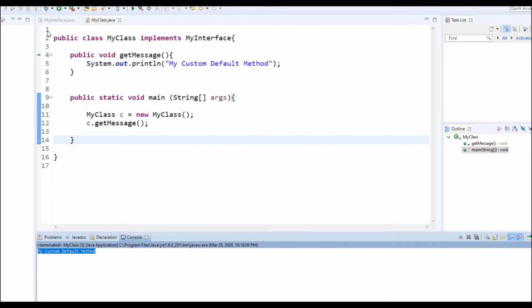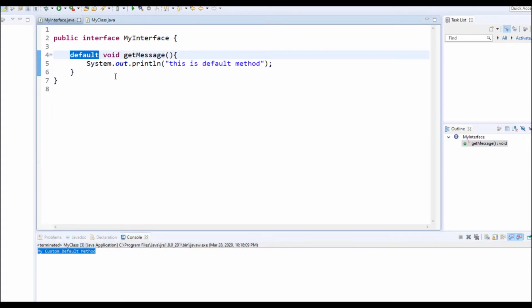So you have here in the interface, you define your default method, or you can put another one. You have another default method, no problem like this. Okay? You have the choice.